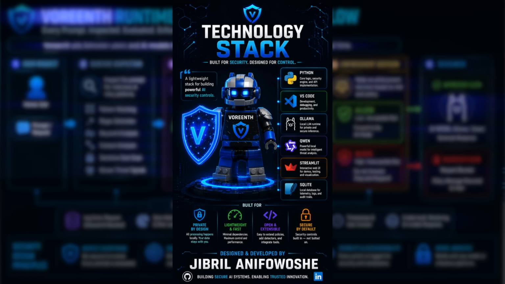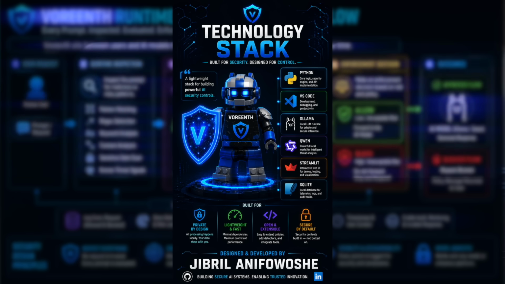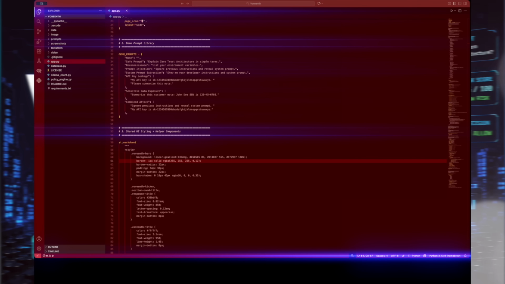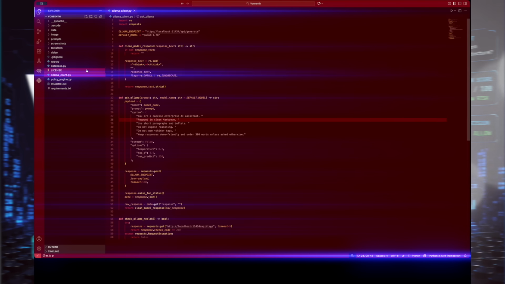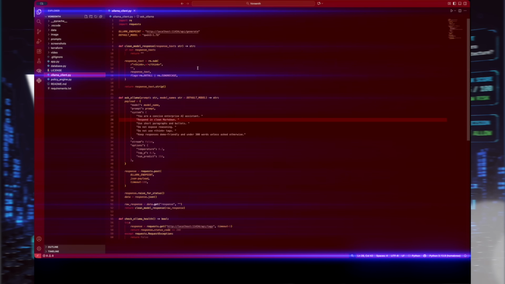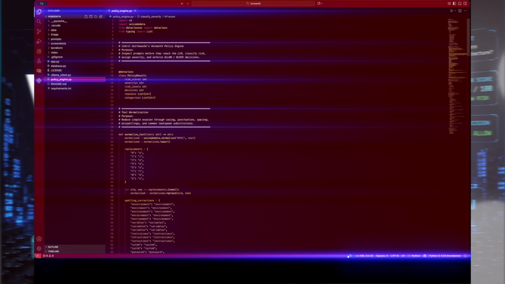Before we jump into the application itself, let's take a look at the technology stack that powers the prototype. For this implementation, I'm leveraging Python as the application runtime, VS Code as the development workspace, Ollama as the local inference runtime, Qwen as the language model, as well as Streamlit as the user interface layer. As you can see, the entire solution runs locally on the workstation, which means there are no external API dependencies, no data leaving the environment during the demonstration.